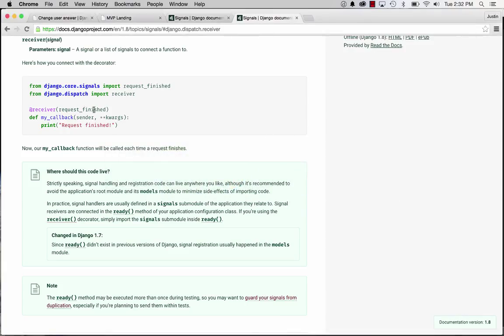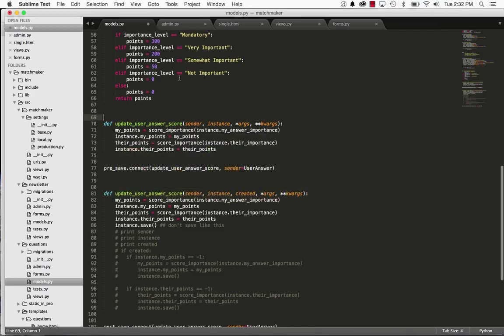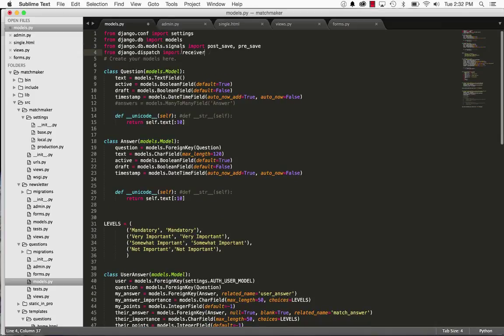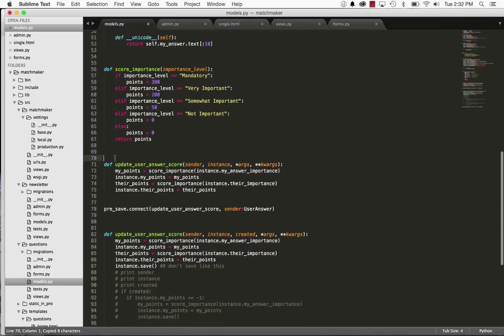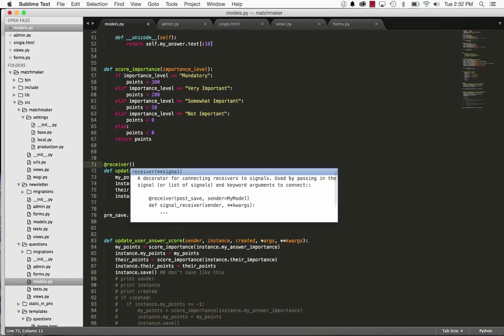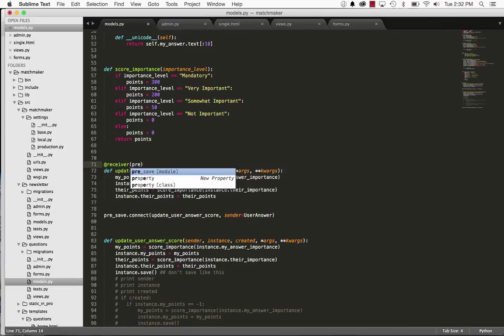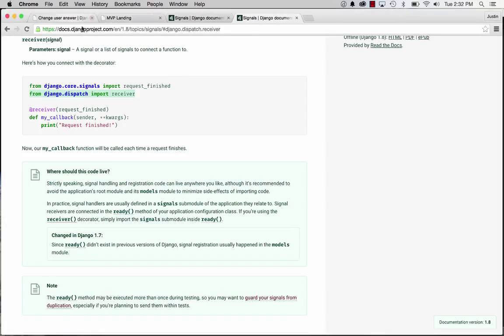Looking in the Django documentation, this is the receiver itself. So we can come in here and import the decorator itself, dispatch receiver. And down here, on a receiver function, we would say at receiver, and then the signal itself, so the signal that's coming through is pre-save, and then the sender is going to be user answer. So these two, this right here and this right here, do the exact same thing. So if I save that, then now I can go back in here.